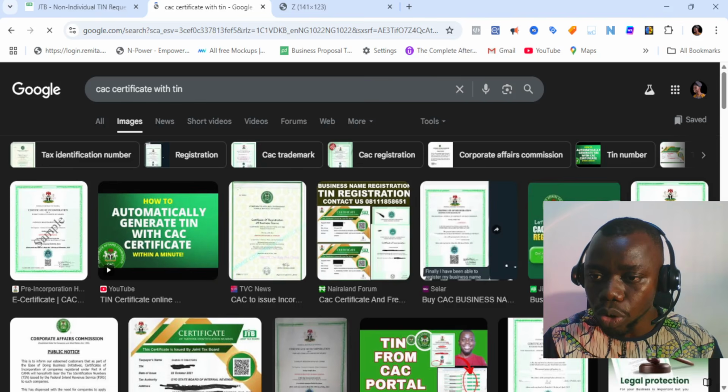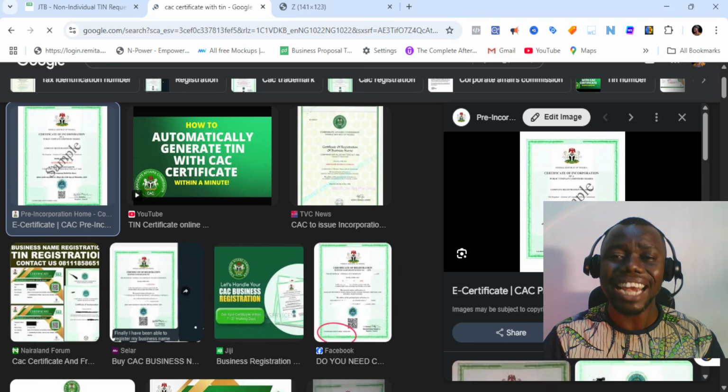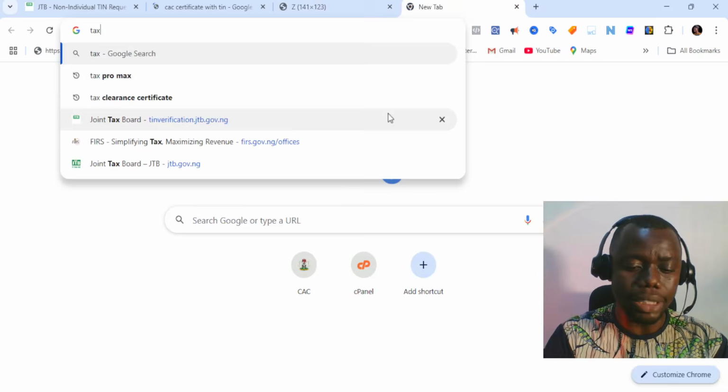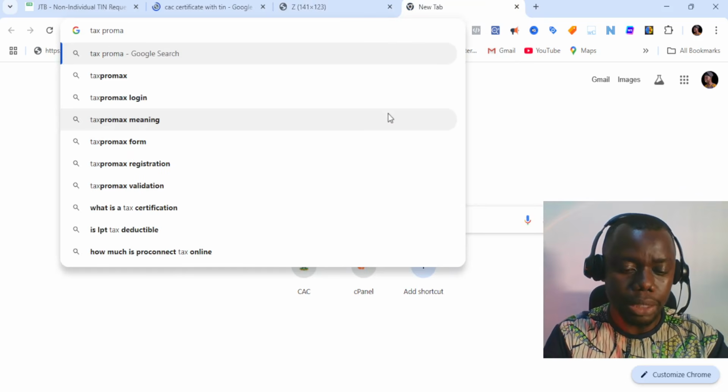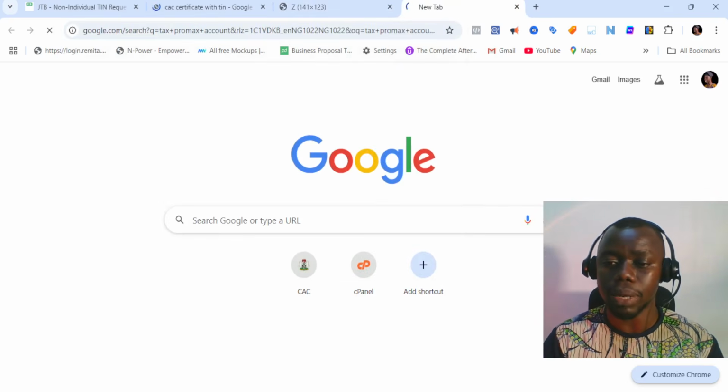The TIN is actually not active. If you watch this particular video on YouTube, you would notice where I explained that this TIN is actually useless and it is not active, or it has not been validated. You need to do the verification on TaxPro Max for you to be able to do that. So let's go to the TaxPro Max account with the FIRS.